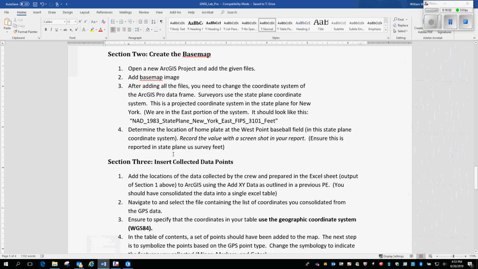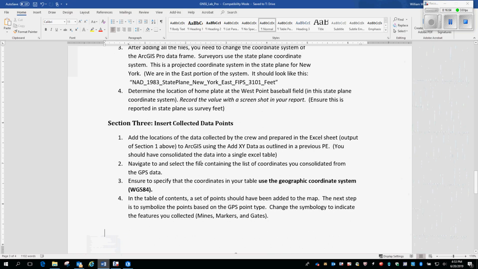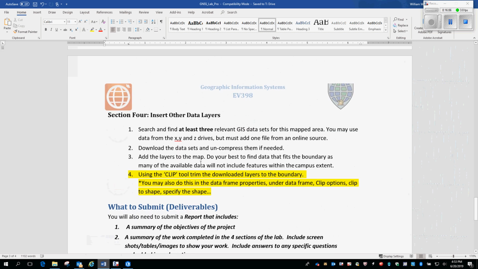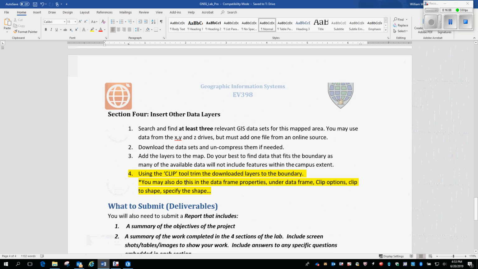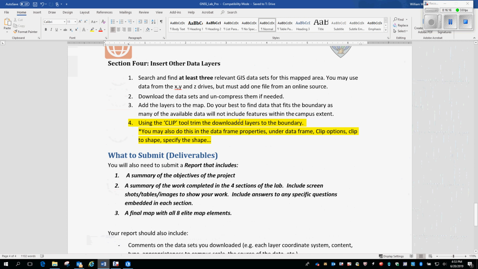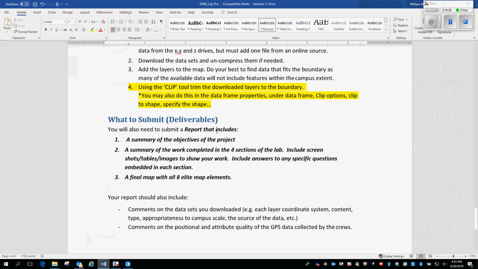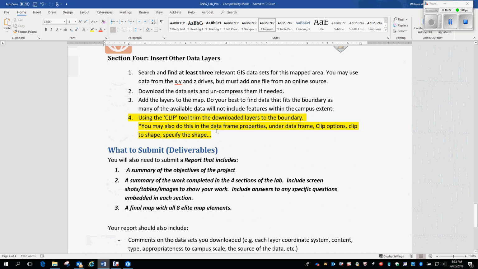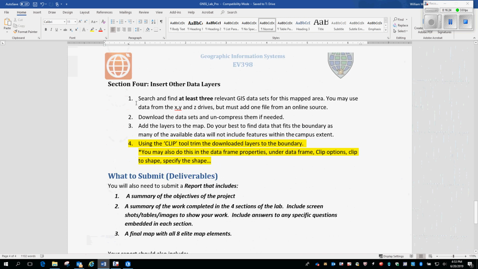So let's look. Okay, so we inserted our collected points. I'm going to update this piece here. One of the things it says is to clip the data to just the area we're looking at. We can do that. I may modify this, so just make sure you read section 4. One of the things we want you to do is add other layers of data. So find some other data.